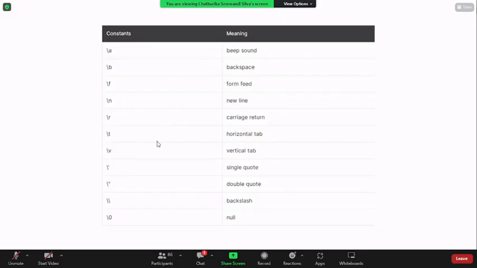These are the set of escape sequences. This is the rest of them. So in order to give a horizontal tab \t, in order to go to a new line \n. \a for beep sound, \b for backspace. On your keyboard you have the backspace key, so if you want to give the backspace effect within your program, you can include \b. Then form feed \f, new line \n, carriage return \r, and a vertical tab.